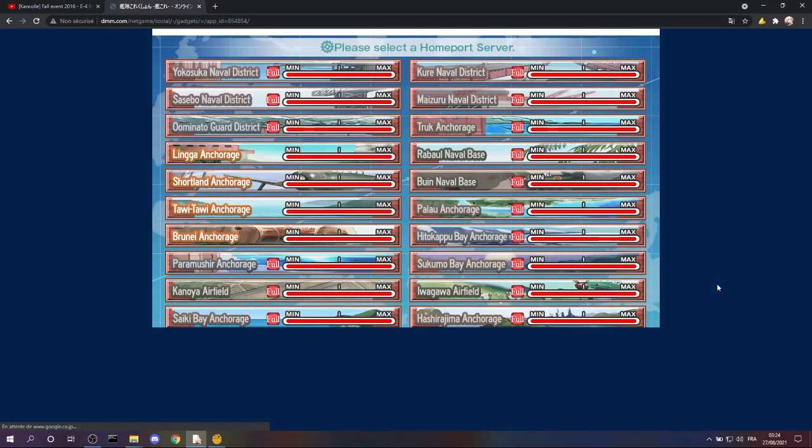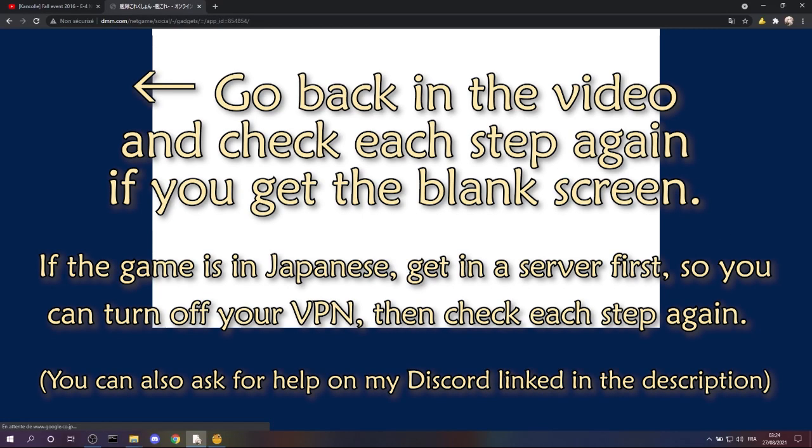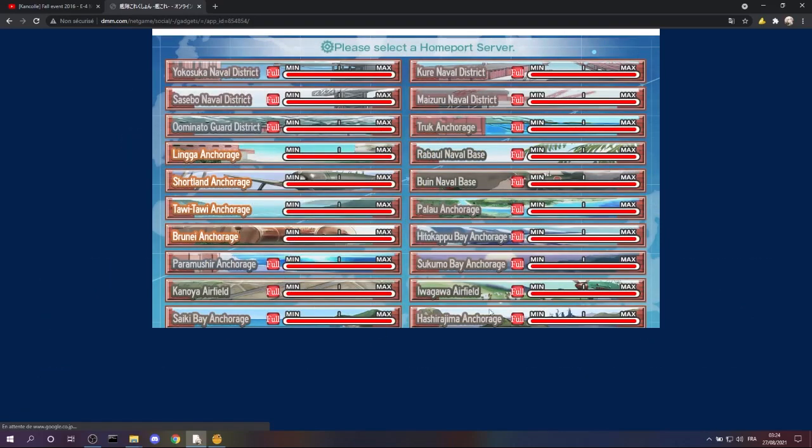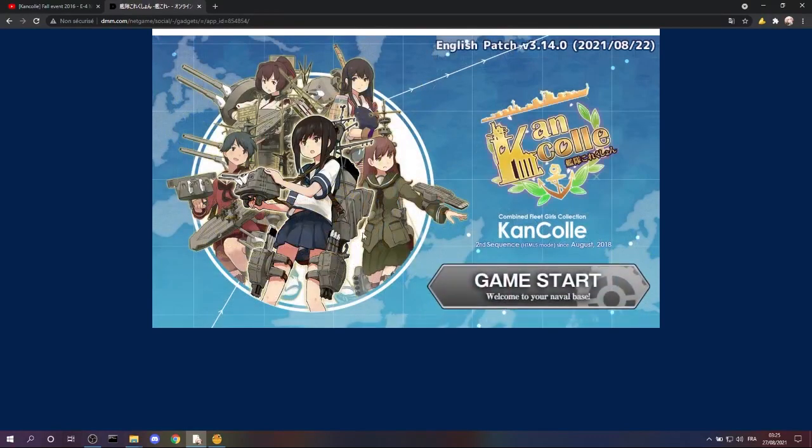If you have this menu here in Japanese or if the screen doesn't load, rewatch the video before this point and check your setup. Click on any server that's not full to start. Let the game load. Then close it.